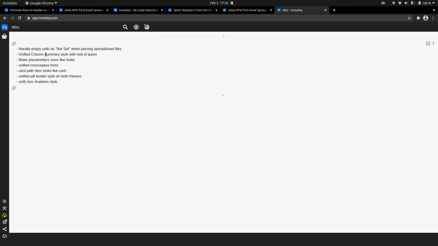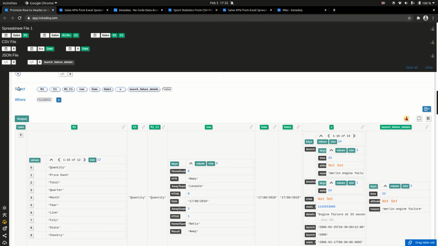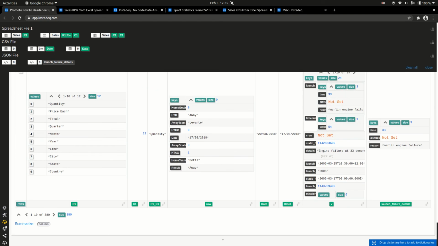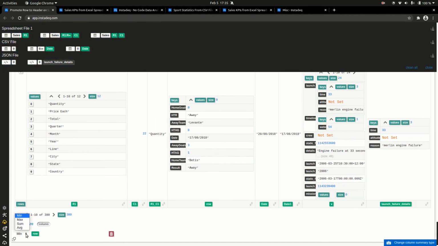I unified the column summary styles, and you can see this here. You have these query parts, and at the end it says summarize column, where you can drag a column and it will create a summary, mean, maximum, or average of the column.